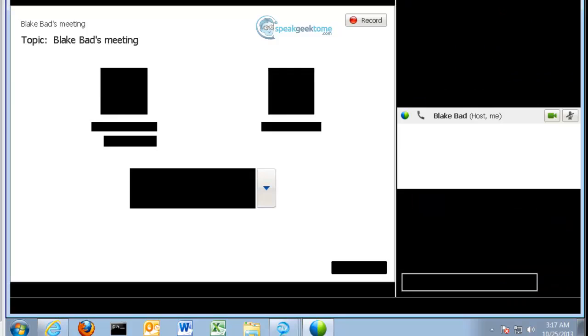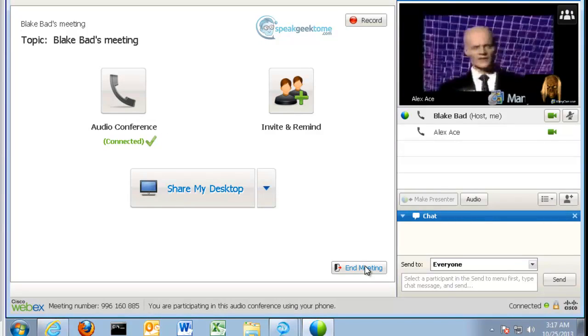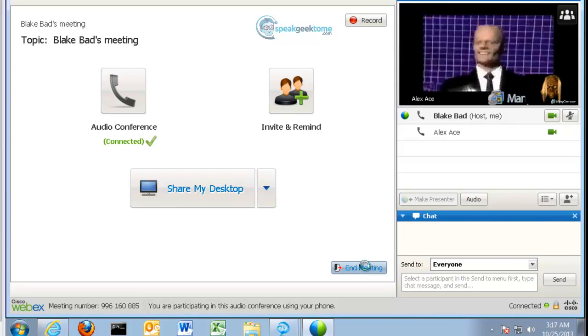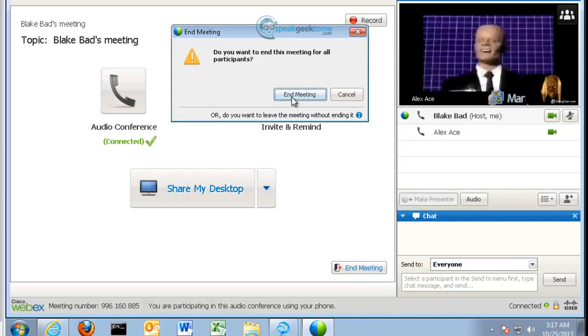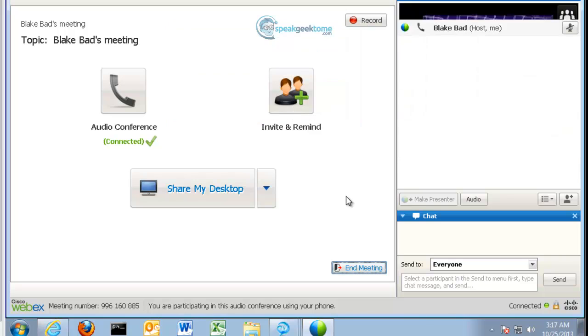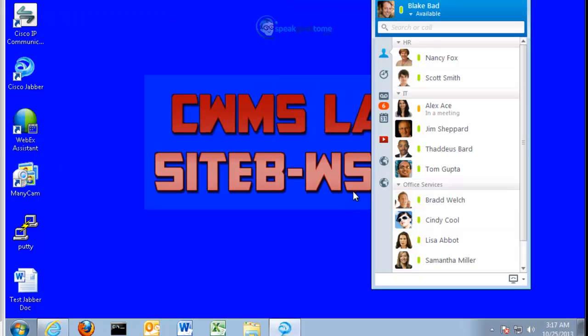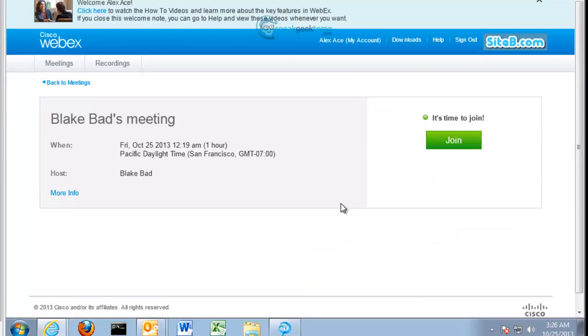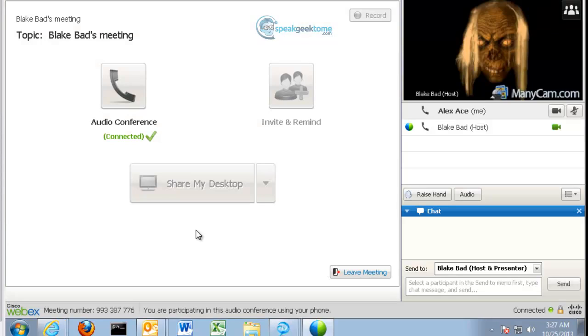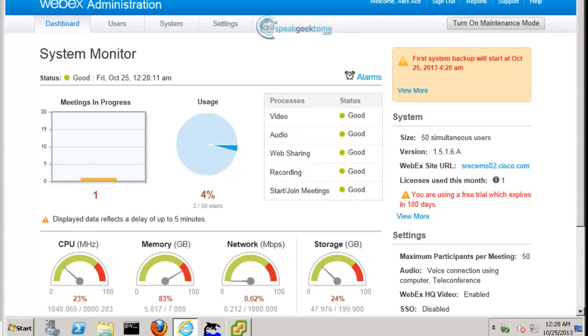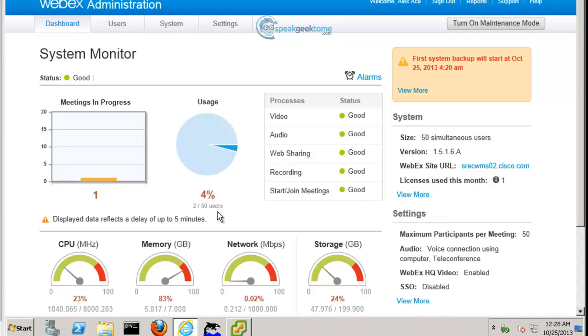To stop the meeting, from the meeting initiators, click End Meeting. From the end user's WebEx page, the user can click Join on any meeting that has been scheduled. As you can see, Blake just joined Alex's meeting. Switching to the administrator's web page, while in a meeting, you can see that the monitor tells you there is one meeting and 4% of the resources are being used.